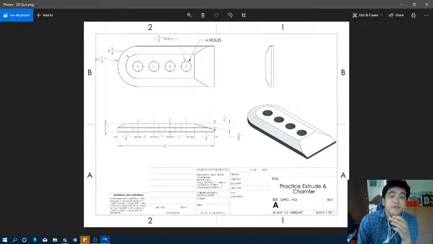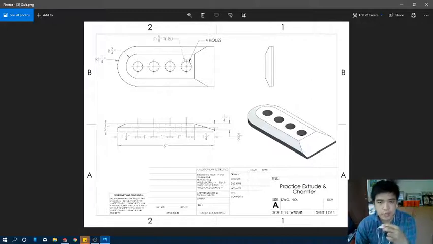So this will be my first video in a series of videos that I'll be making. These videos will contain CAD tutorials for SolidWorks. This is the object that we'll be making today.